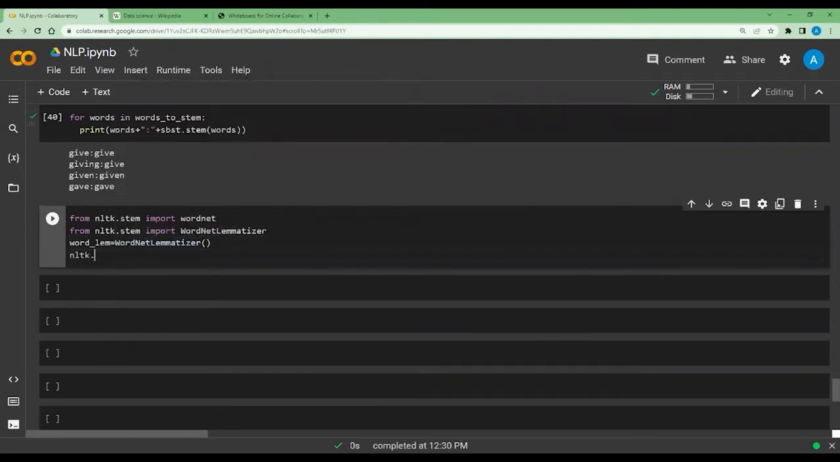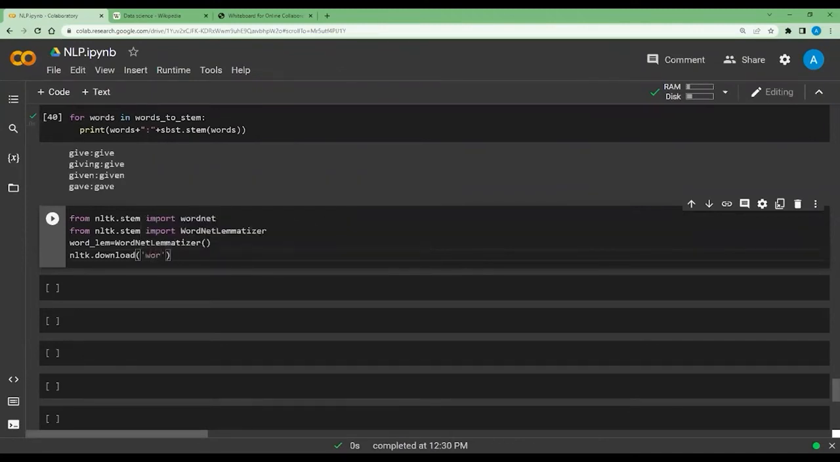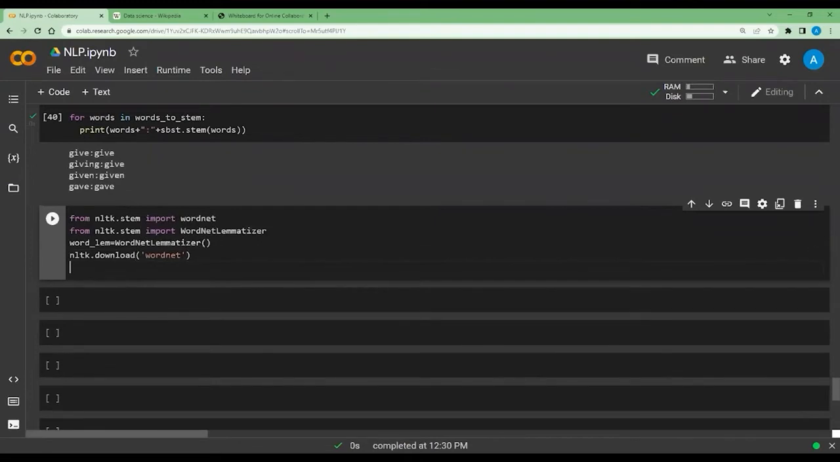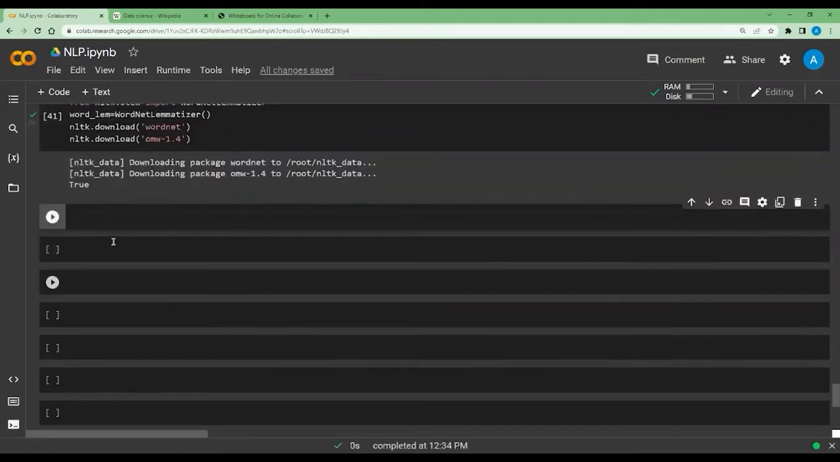So nltk.download, these are corpora. I told you there is nothing to remember. Whenever you are using the lemmatizer, you can download them. It's just like that. So wordnet and nltk.download omw-1.4. Okay, let's run this. It's successfully imported.